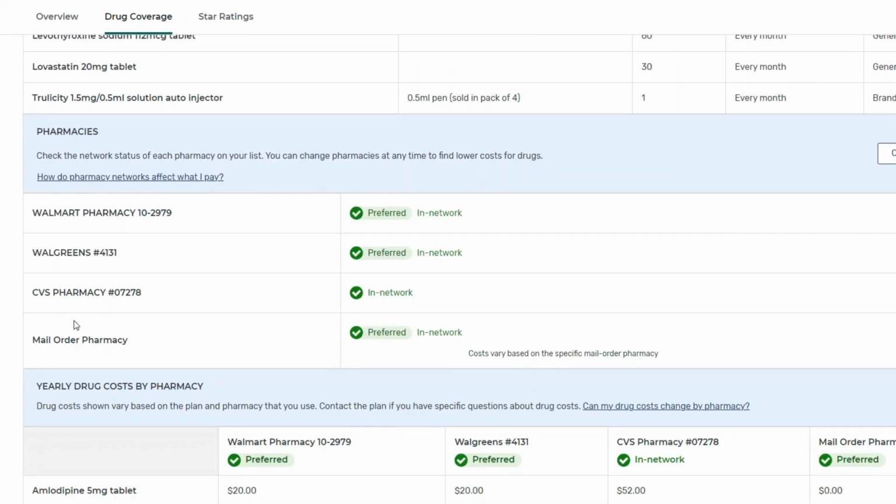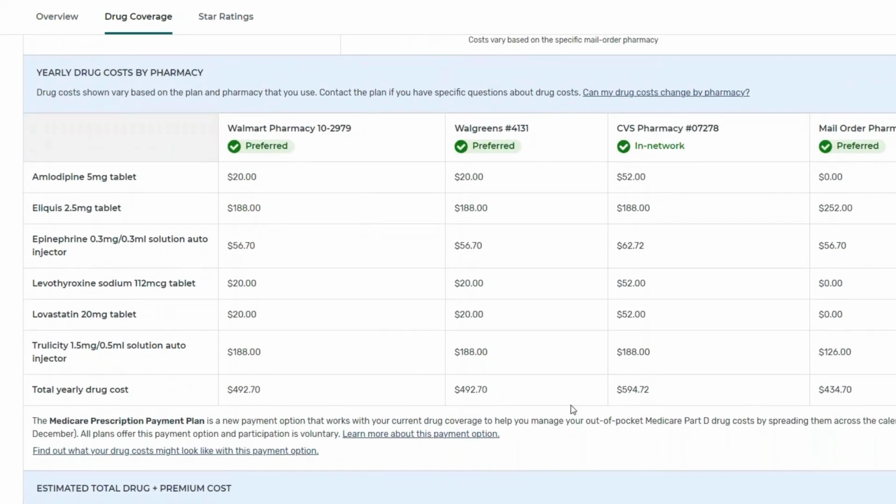Next, we can see that all of the pharmacies that I entered are actually either in-network or preferred in-network. So maybe if I were to go to CVS, being that it's not preferred, if I chose this plan, I might pay a little bit more for my medications. Let's see. Yes, we can absolutely see that here. If I am at Walmart or Walgreens, my copay on amlodipine is $20, but on CVS, it would be $52. So maybe that's a pharmacy that I don't want to consider on this plan because I want to choose the lowest overall cost. So here we can see that between Walmart and Walgreens, I have the same cost. And if I were to use mail order, I would actually save a little bit of money.